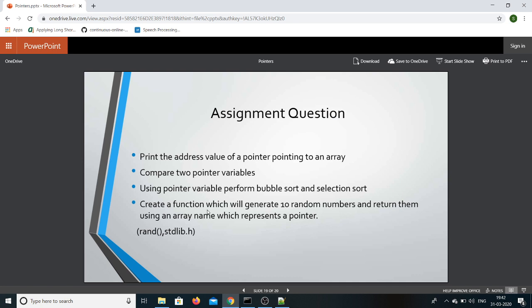Last question. You have been posting so many confusions or complaints regarding this question. I've written this question only to make sure you know how to create a function which returns a pointer variable. So our question is: create a function which will generate 10 random numbers and return them using an array. We don't want to pass them one by one. We want to pass them as an array.